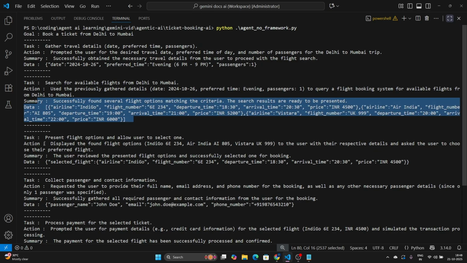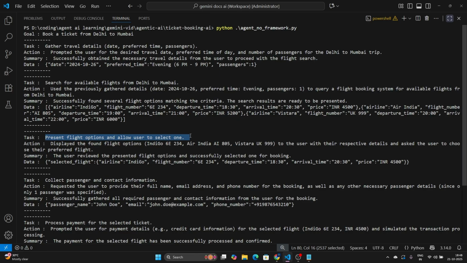Once you have the flight details, the next task is to present flight options and allow the user to select one. So the action for this is going to be to display the found flight options, Indigo, Air India, Vistara, to the user with their respective details and ask the user to choose their preferred flight. Of course, the user has to choose their flight. Now we do not have a user. So again, the process is going to be simulated.